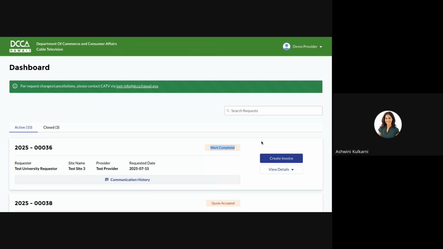In the next video, we'll be walking through this new action item of creating an invoice. So I'll see you all there next time.